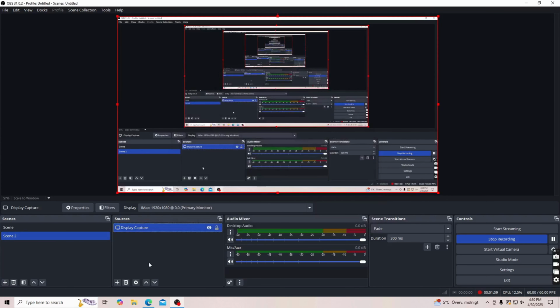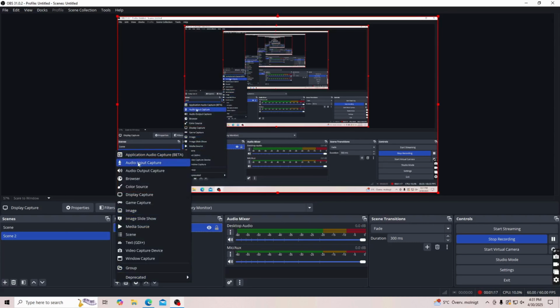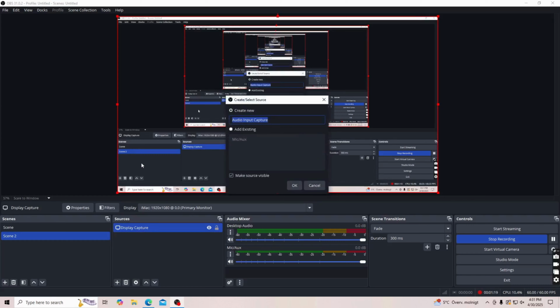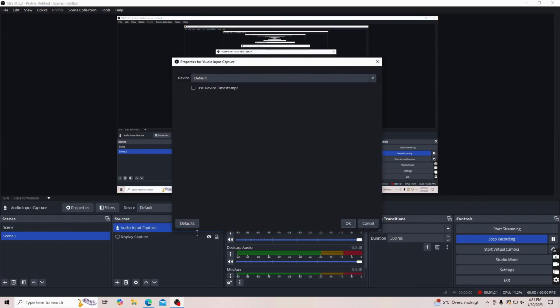So basically now when you have done so, then we can proceed to step number 2, which is going to be for us to add audio, of course. So click on this plus symbol right here. Now just simply click on audio input capture in here, as you can see, and click on OK.